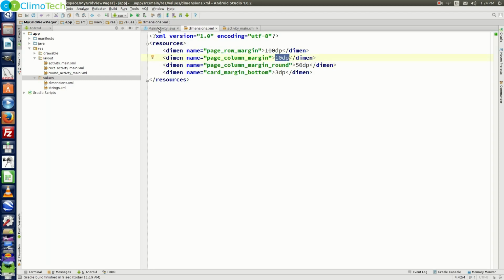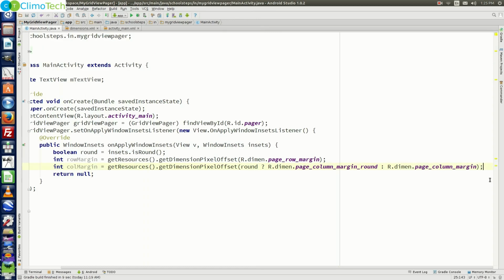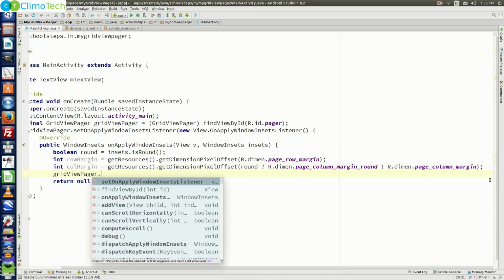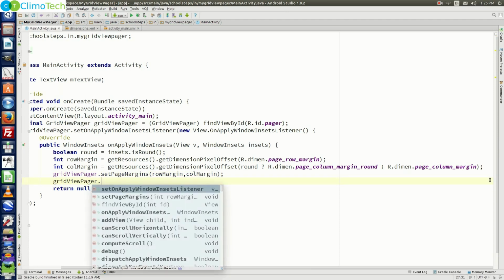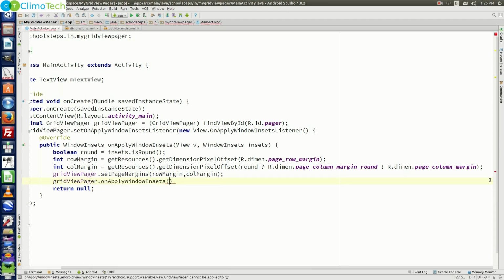Let's go back to the MainActivity.java. The next thing which we need to do is, we need to say GridViewPager.setPageMargins, and right here we need to pass row margin and col margin. And last but not the least, we need to say GridViewPager.onApplyWindowInsets, which is right here, and here we need to pass insets, and finally we need to return the insets.